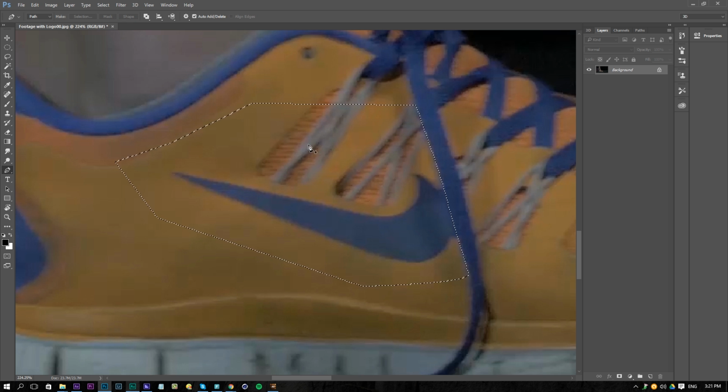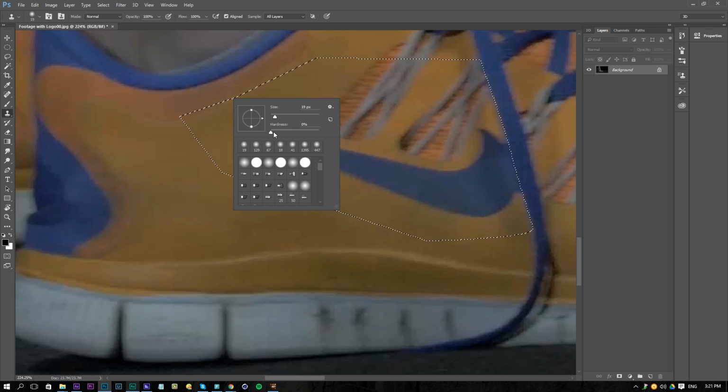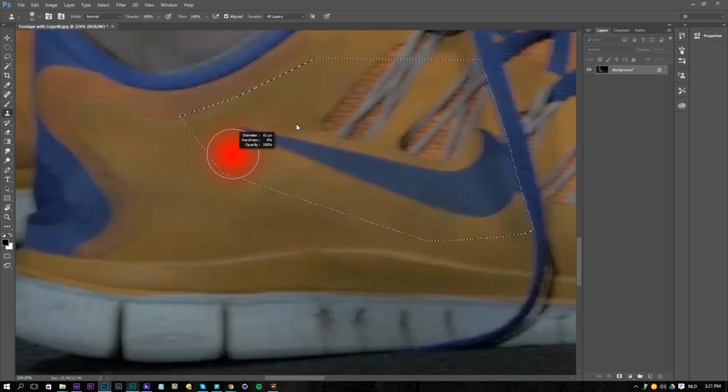Okay, and then we're going to select our clone stamp tool, and you can right click, hardness at 0, and the size whatever you want. You can actually change the size of your clone stamp tool while holding Alt and right-clicking somewhere in the frame. Something like this is going to work fine.